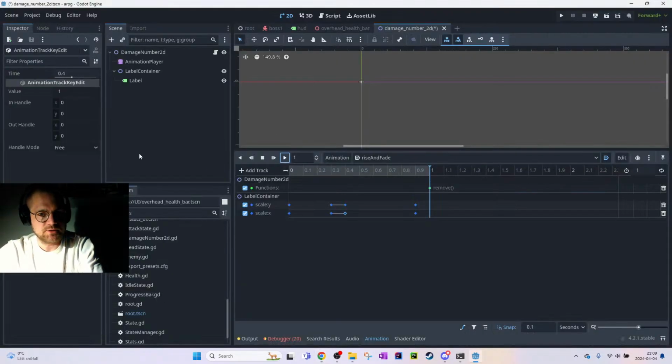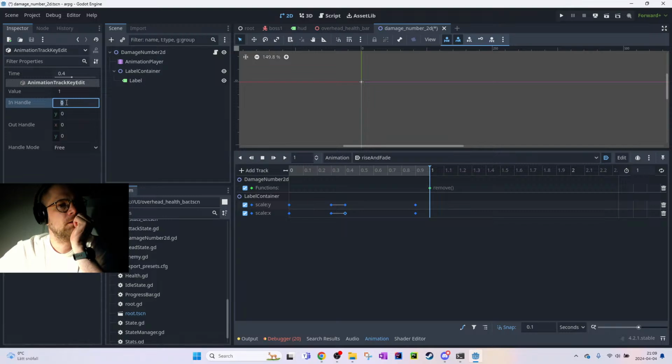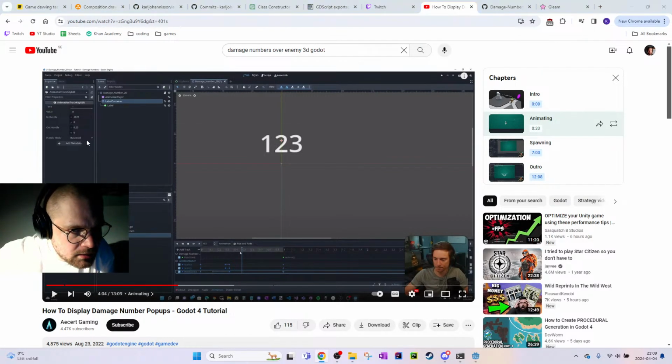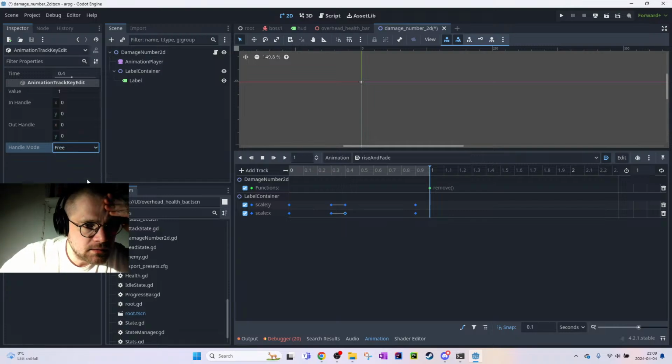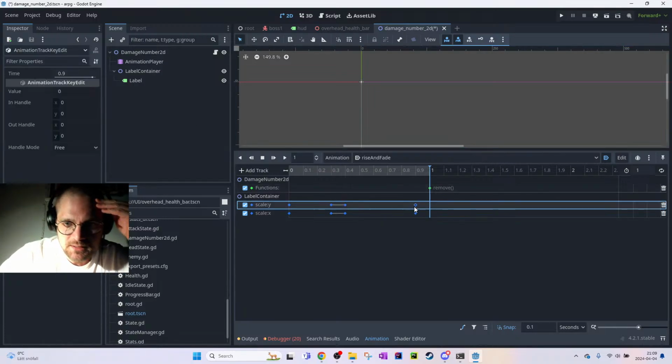Minus 25, 0, 25. Handle mode. Balanced. Why can't I pick balanced?